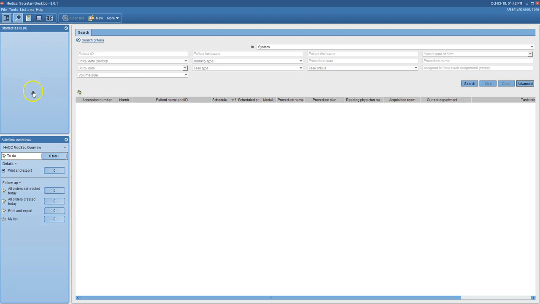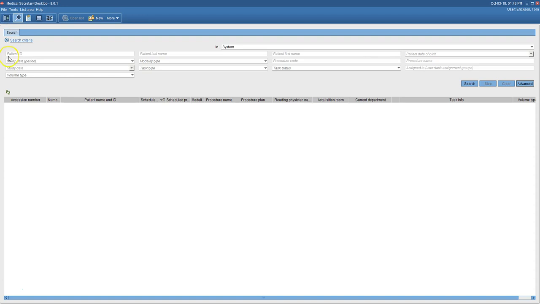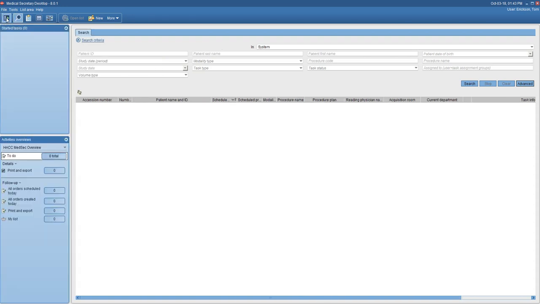So here we have the navigator pane. You can hide the navigator pane by clicking this little list with the plus thing, so that makes the navigator pane come and go as needed. Anytime you want to search for a patient, you click on search.